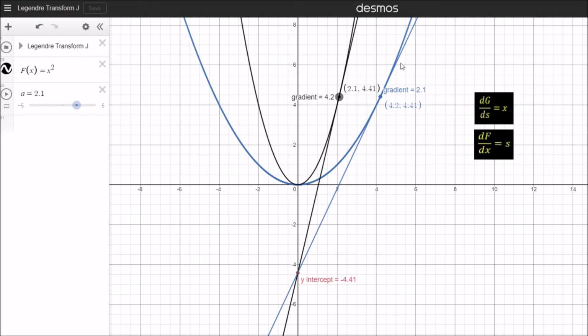So I've actually added this in graphically. Let's quickly talk through it. We have our original function here in black. So this is our function f. And we Legendre transform this function in black and we get the function which is in blue.